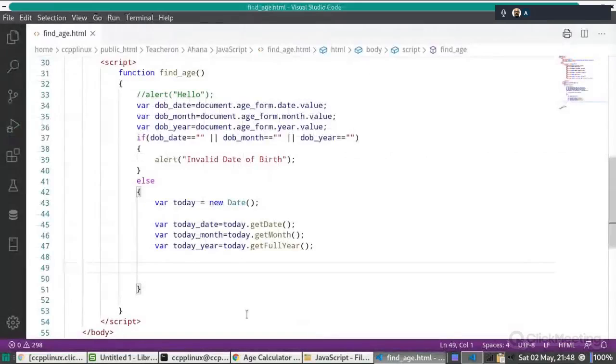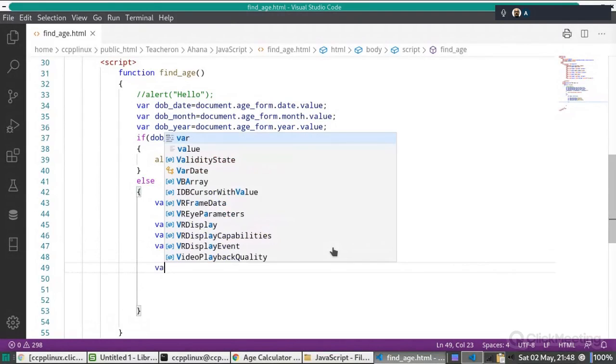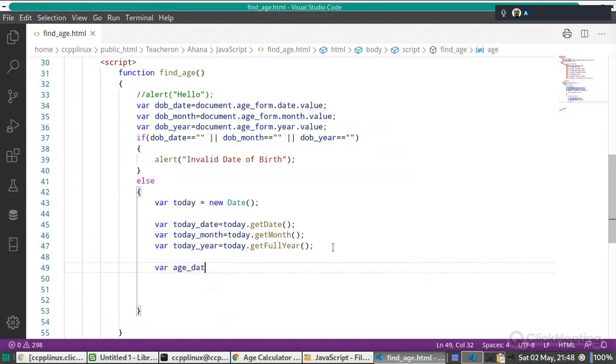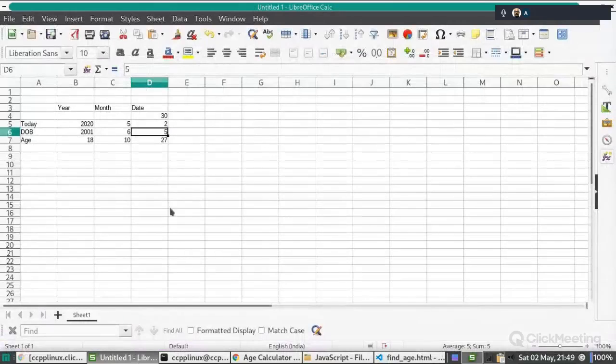So here we will write this thing. Now we will define three other variables: age date, age month, and age year. And then here, what will we do? We will write like this. If, just see here, if this date is smaller than or equal to this date, then there is no problem.